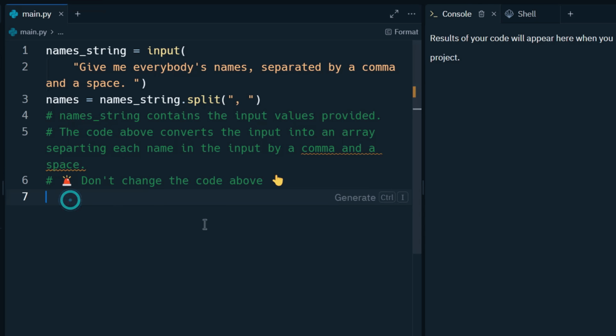Write your code below this line, pause the video and complete this coding exercise. I hope you have completed the exercise. Now let's walk through it.